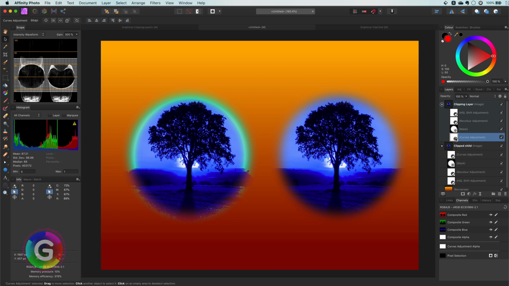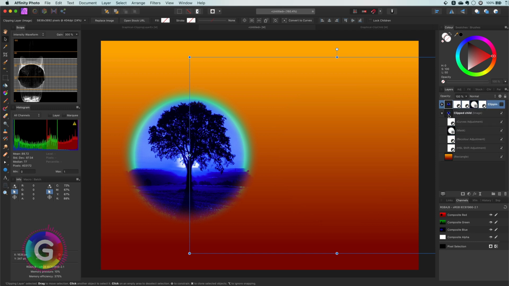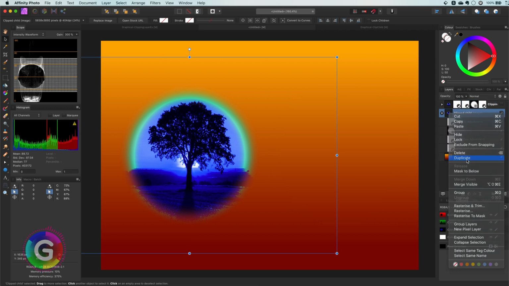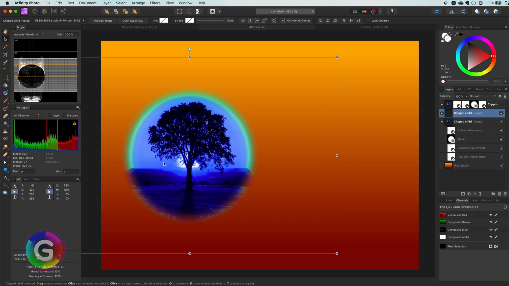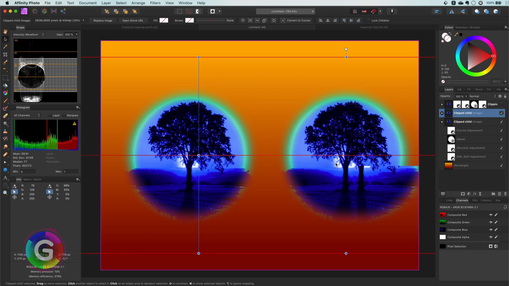Let me try to explain what is happening. It has all to do with how the layers are processed internally by Affinity for blending. I believe the clipping layers are applied first before blending, whereas clipped child layer masks are applied after they have been blended in. To demonstrate that, I'm going to hide the clipping layer and duplicate the clipped child. Let me move this to the right so we have two exact copies next to each other.